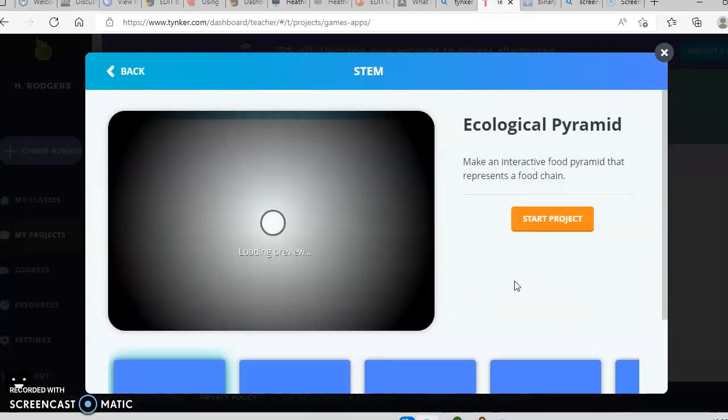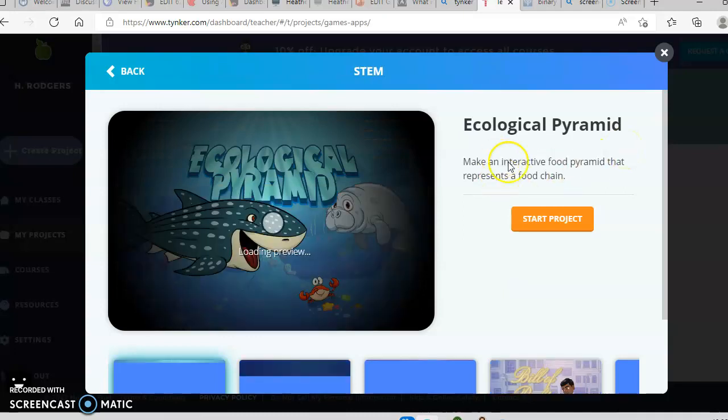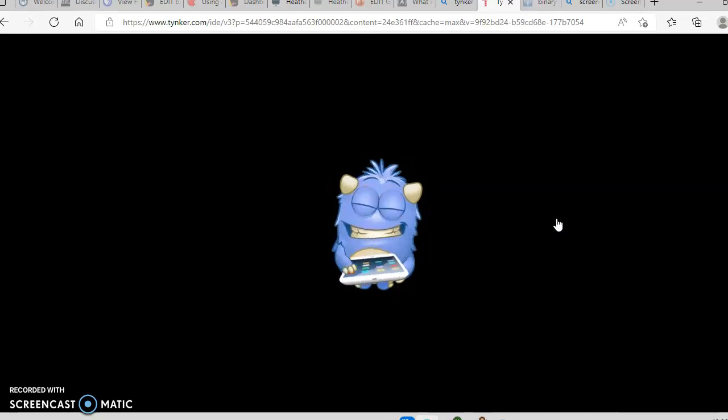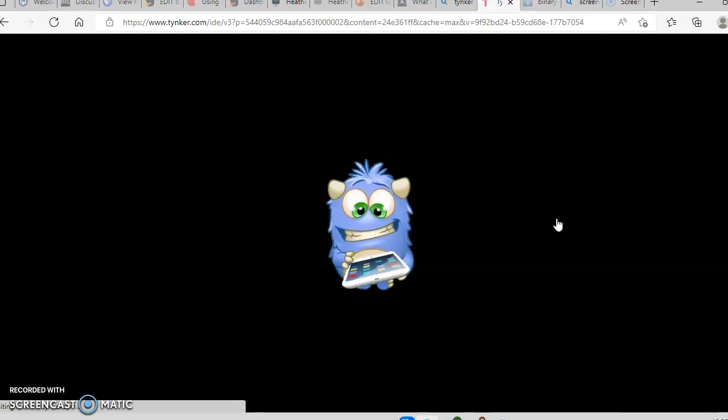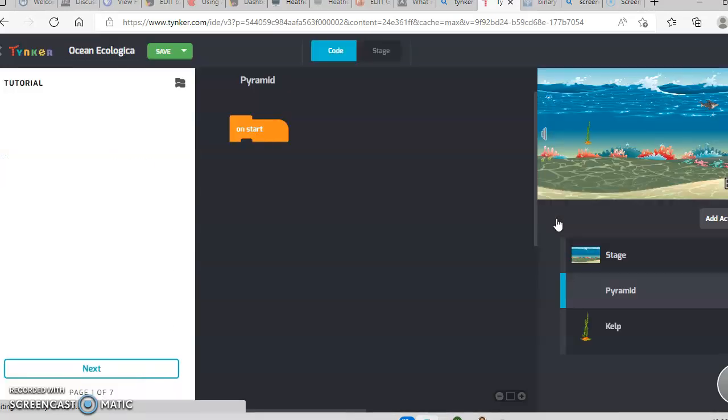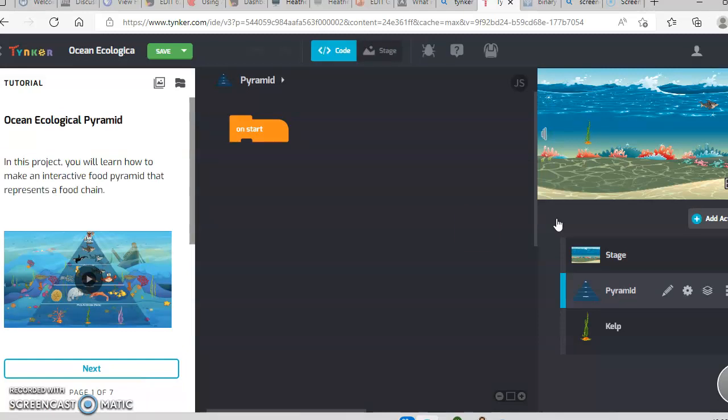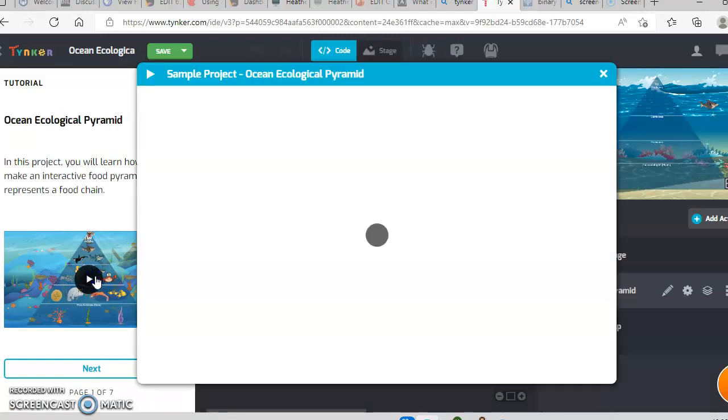biodiversity, science, making an interactive food pyramid that represents a food chain. So this will be great for the students that I'm going to have in the coming year who may not understand, if they're reading a biology textbook or something that they find, a food chain or food web. But being able to do this may be something that would help them to learn about the ecological pyramid.